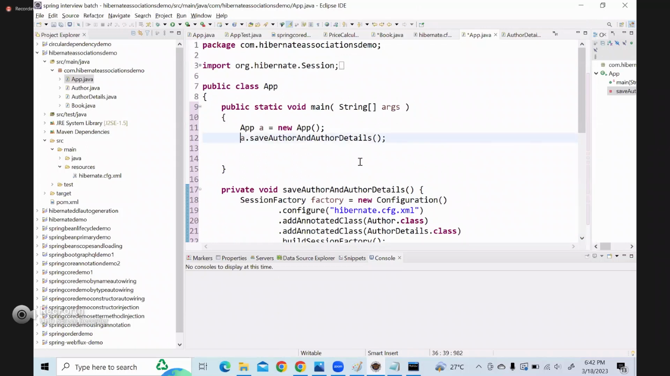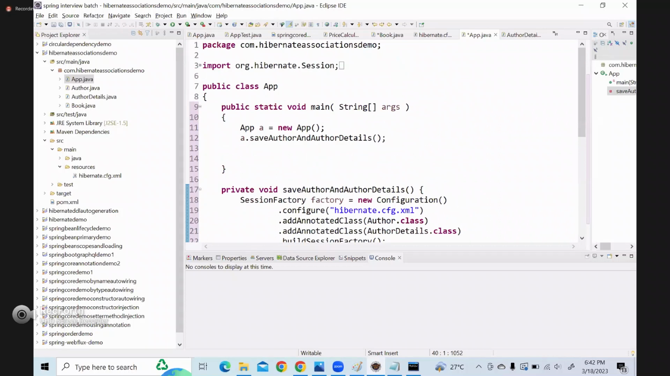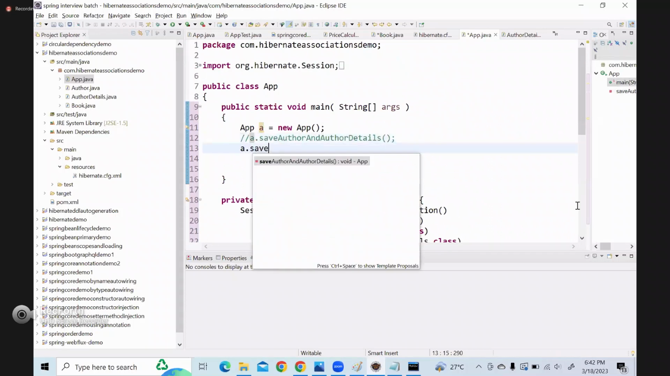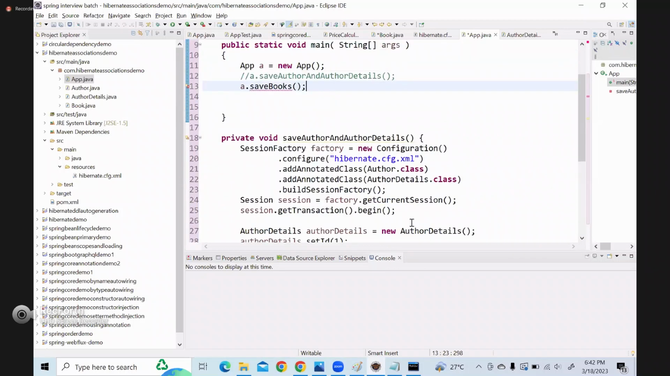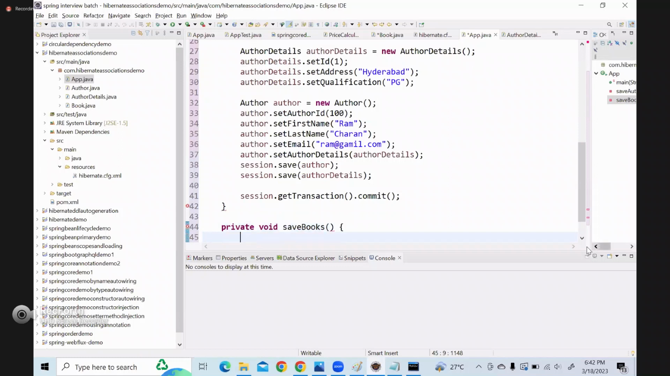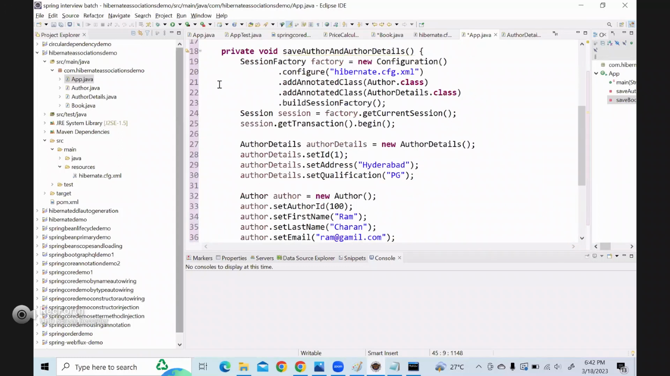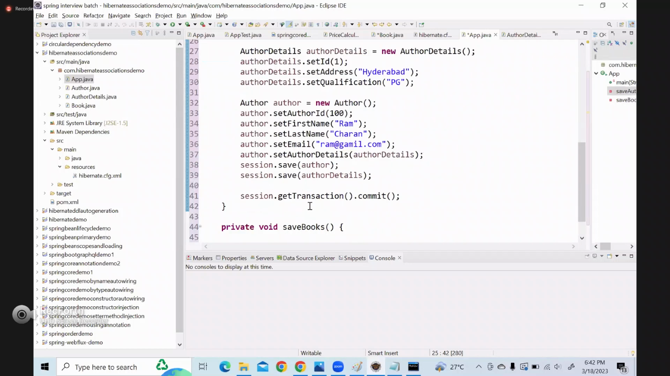Now, this is what save author details. Yesterday I did all this, right? Now what I'll do is I'll just comment out this. I don't want all this. A dot save books. So I'll just create one private void save books. I'll say like this. Now I'll just create this class. Sorry, create this session factory.